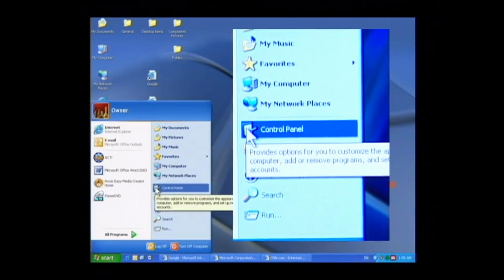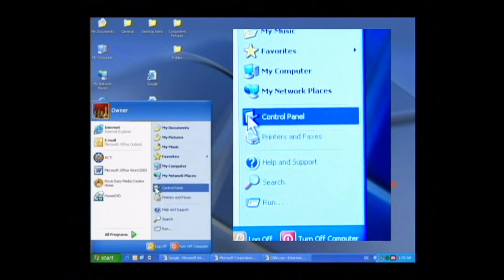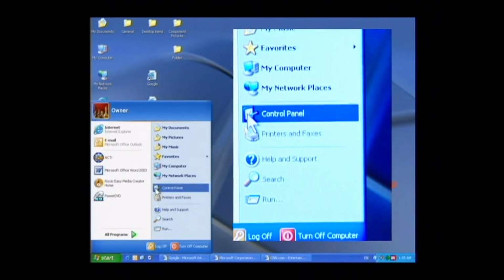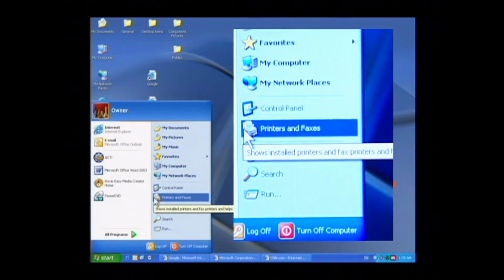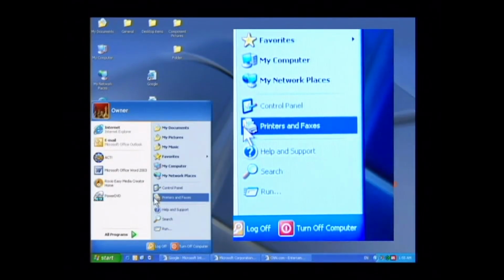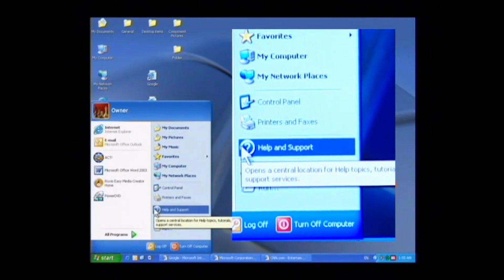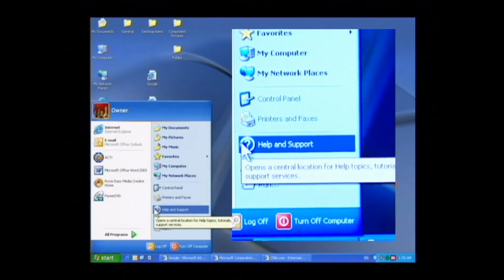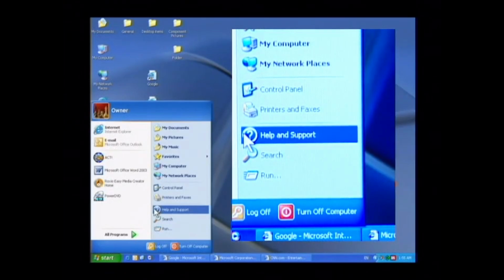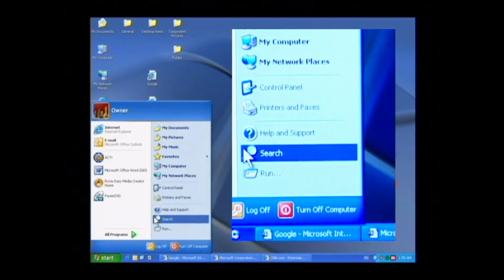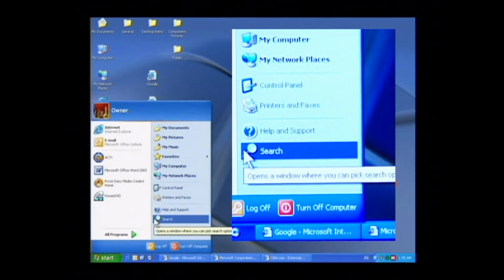The control panel can be used to manage your default settings, such as time and date, display settings, and printer defaults. Printers and Faxes is a link which shows the printers and fax machines that have been installed on your machine. Help and Support can be used to look up helpful answers to many questions that you may have. The Search function is used to locate files and folders that are saved on your system.